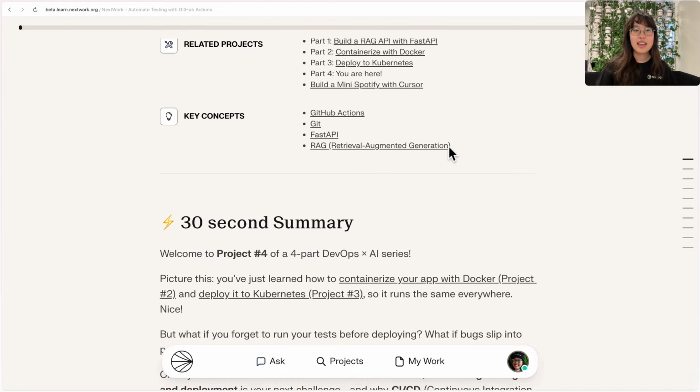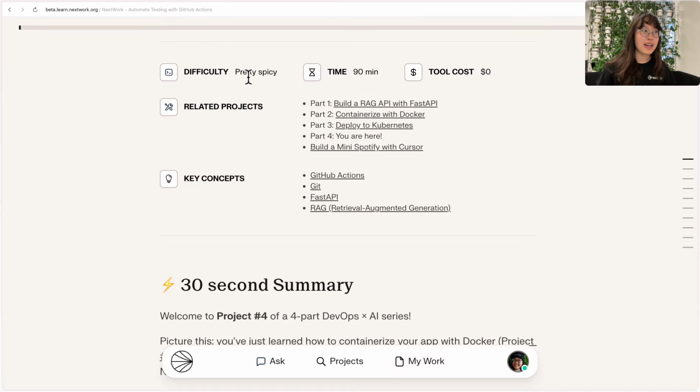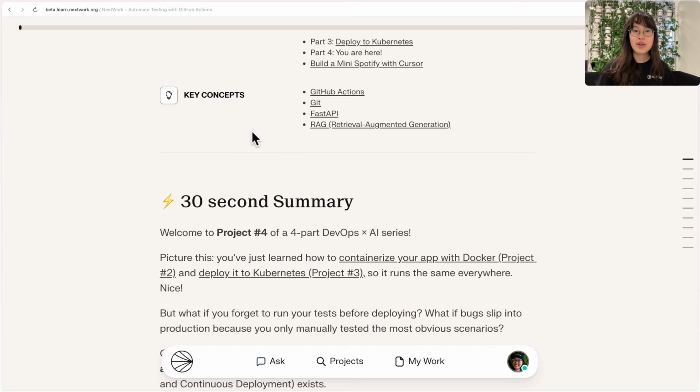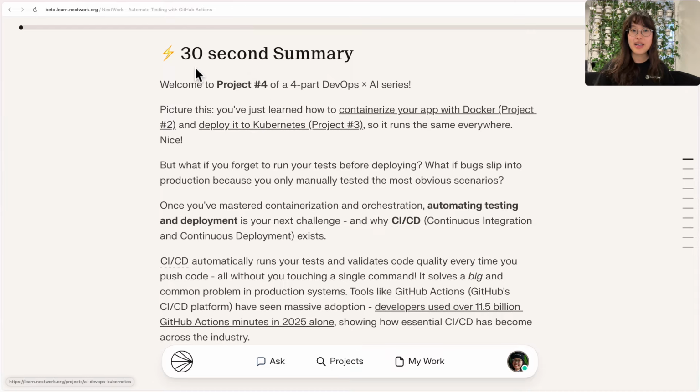time. Okay, so this project is pretty spicy because it does touch on a few components. We're going to write a test and then we're going to automate it using GitHub Actions. It's kind of like a two-step process today. It's going to take you about 90 minutes if you're new to GitHub Actions. Add another 30 minutes if you haven't done the first few projects of the series. But the good news is it is completely free to do this project. The tool cost is $0. So let's go on ahead and have a look at this 30-second summary.